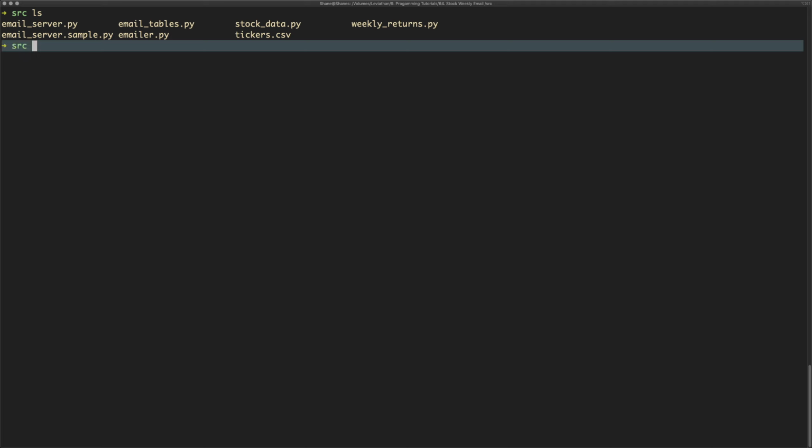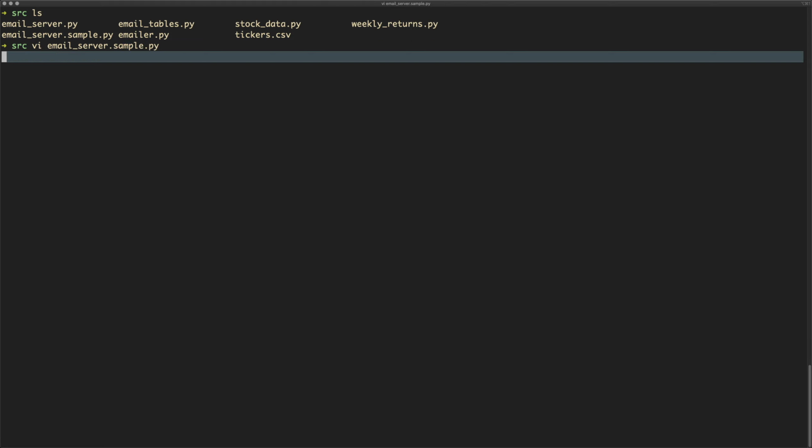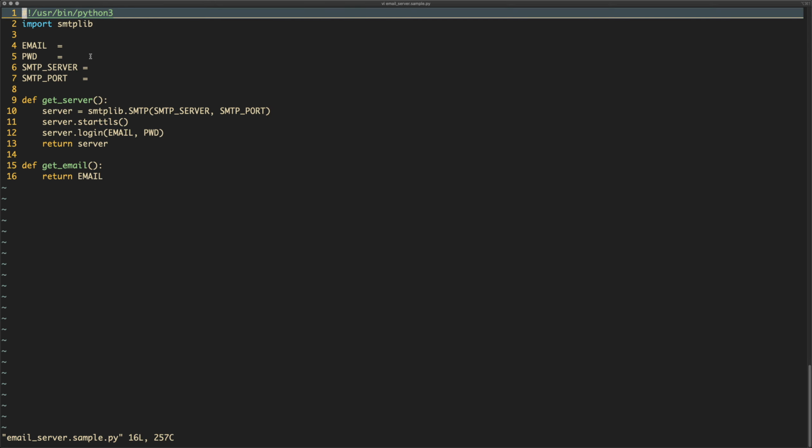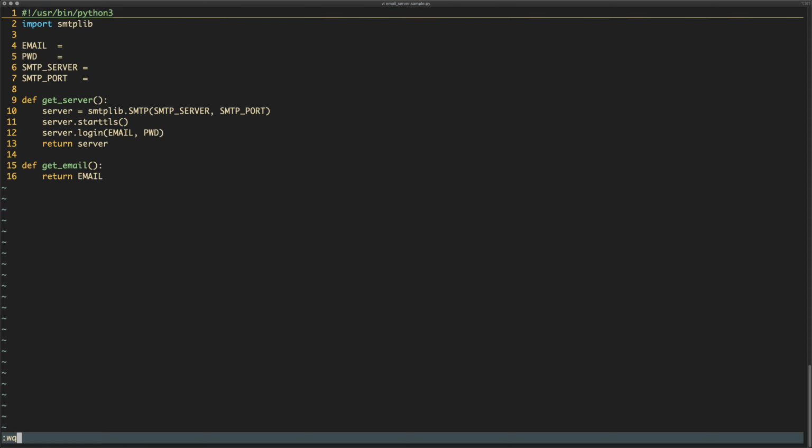So I've already put some basic files in. This tickers CSV, you'll need to download that, like I say, to follow along with this tutorial. The email server sample, you need to download that as well. All this is going to do is you put your email here, your password there for your email, your SMTP server there, which will be smtp.gmail or whatever.com, and then your port, which if it's Gmail will be 587, I think. Your email provider will tell you what these things are, and this is just going to allow us to get the email server so we don't have to connect.